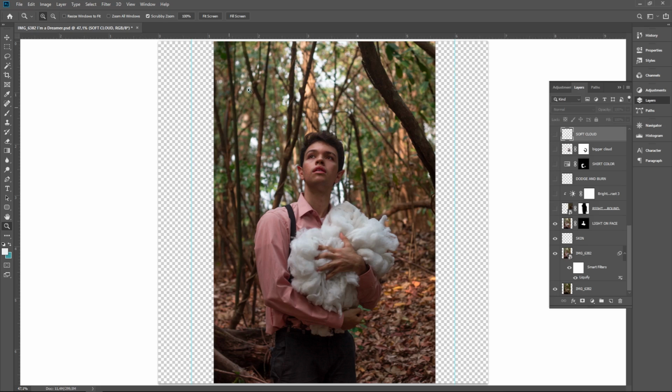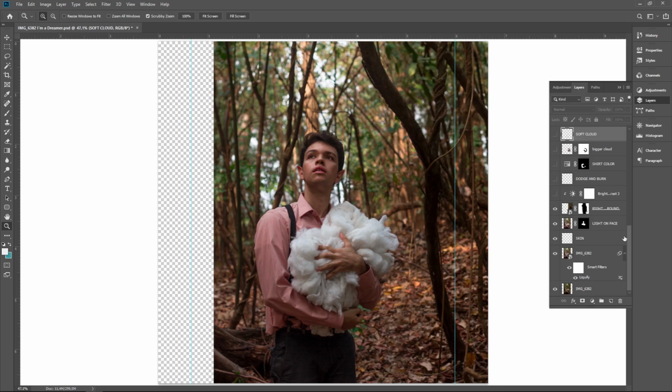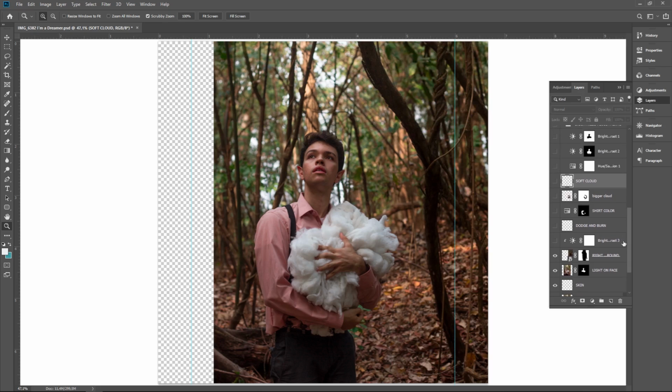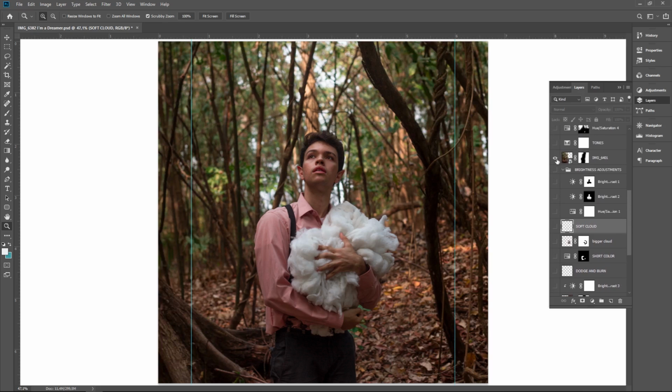We're going to add on each side another picture so we can have more information about the woods. So I'm going to make those layers visible. This is the right side, and here we have the left side.